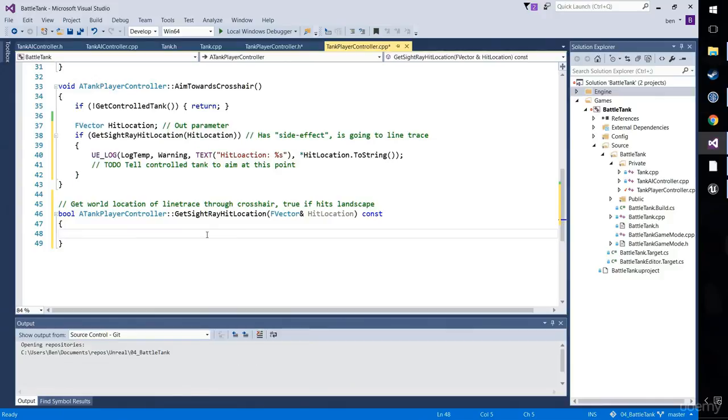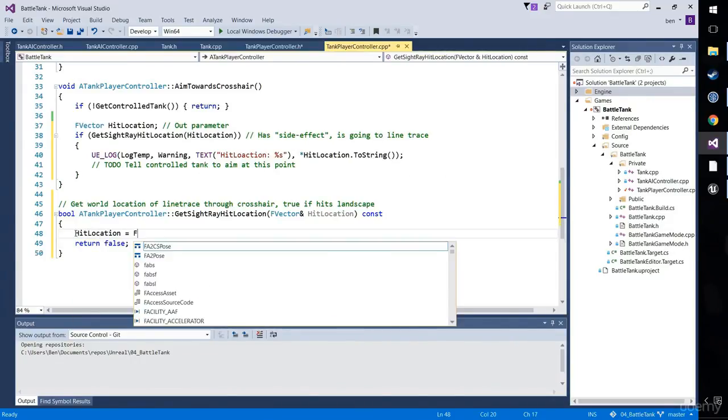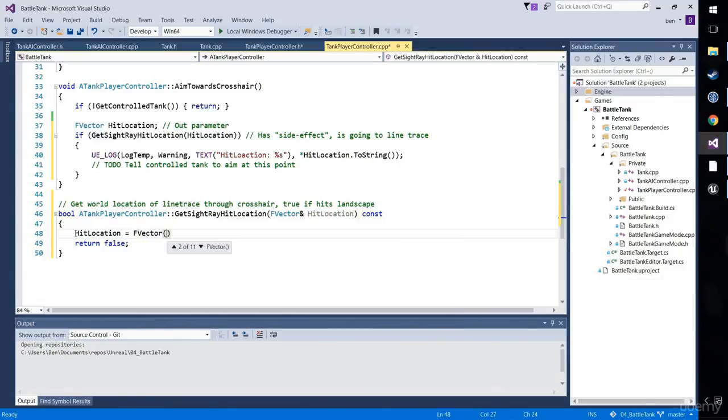All at the moment we wanted to do is get you this far, that we actually set up an out parameter. So in the next video, we're going to look and see what actual values we're going to put into this thing. But for now, I'm going to return false to say, i.e. we haven't hit anything. And I'm just going to set hit location to something recognizable. FVector 1.0, let's say. And what that's going to do is it's going to return an FVector that's 1, 1, 1, and then we'll be able to recognize that.